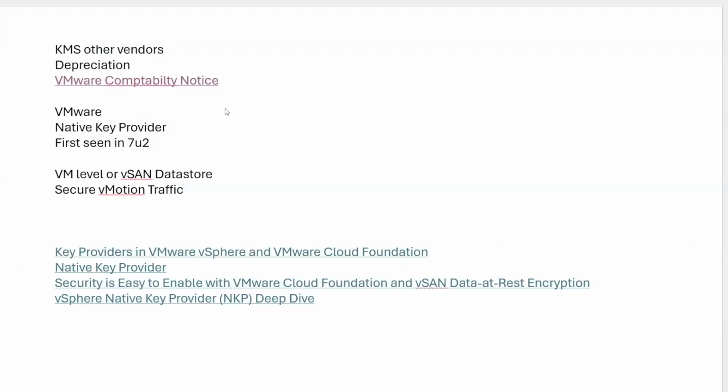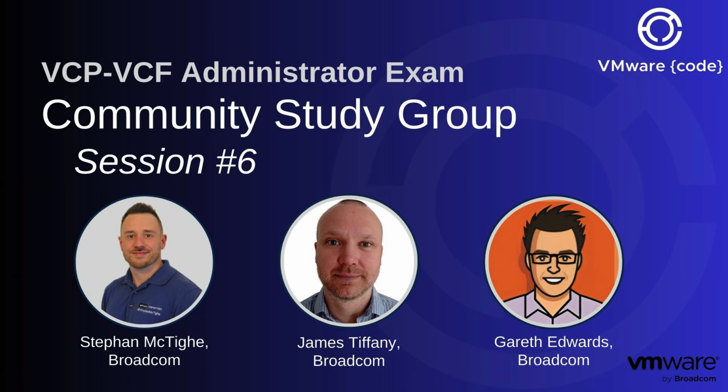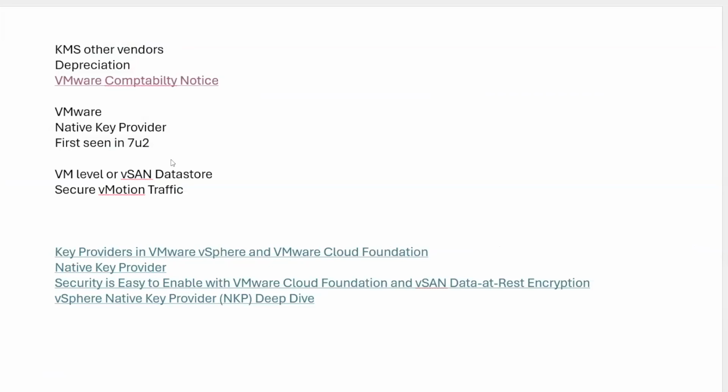So you have that option, and the other option is that in vSphere 7 Update 2, VMware introduced their own version of a KMS, which is the native key provider. This is built into vCenter. It's something that you can activate in there. There are some steps that we'll go through in a minute, but what that allows you to do is not have the requirement of a third party.